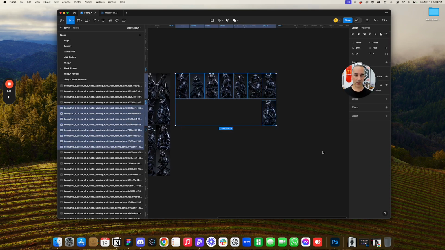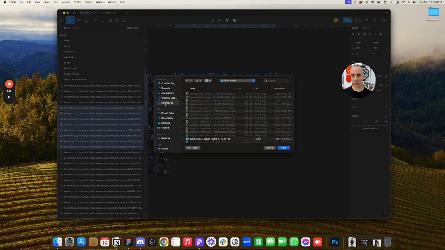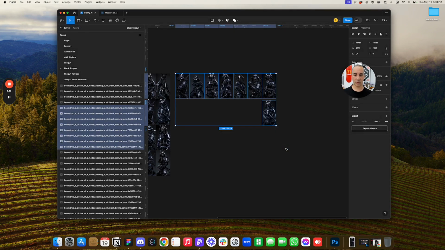And then I'm going to take all of this. I'm using Figma. You don't have to use Figma. You can use Photoshop. You can use any other tool. I just really like the way I can organize everything within Figma. And then I'm going to export all of these. You can export in PNG or in JPEG. JPEGs are usually less heavy files. And so I'm just going to put it in my downloads.